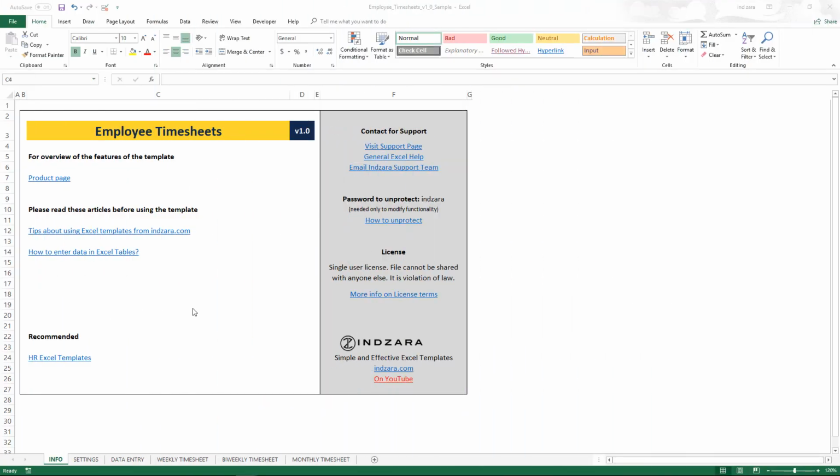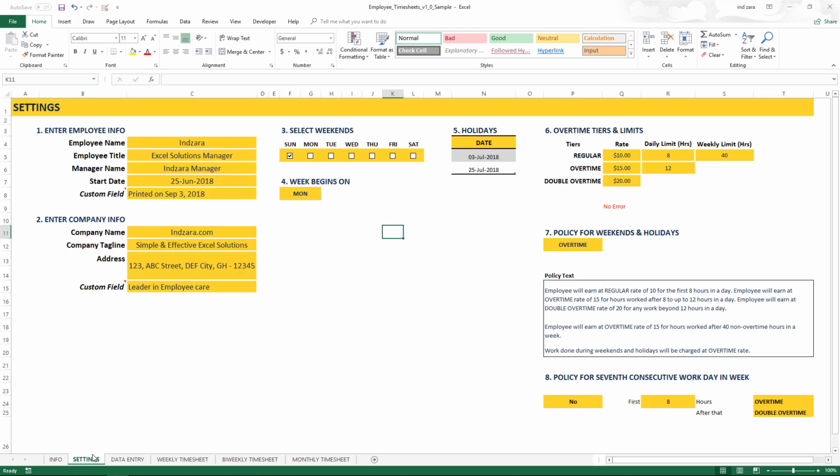So now I have the template open. This is the info sheet, which provides you the links and resources which would be helpful. And now we go to the settings sheet. This is where we can set up the options and the settings that will drive the timesheets.